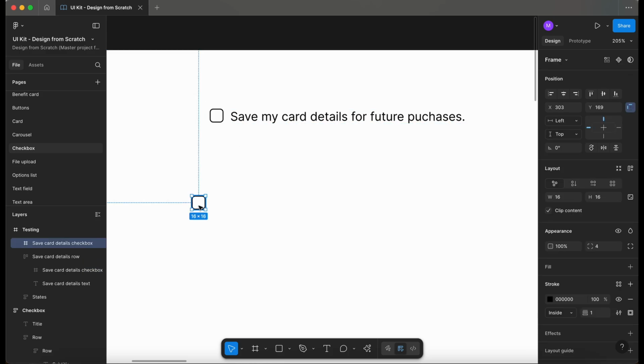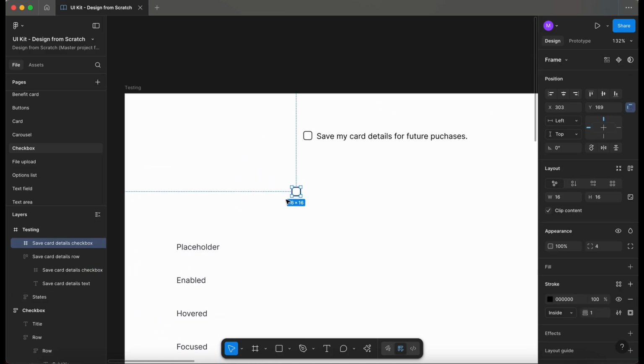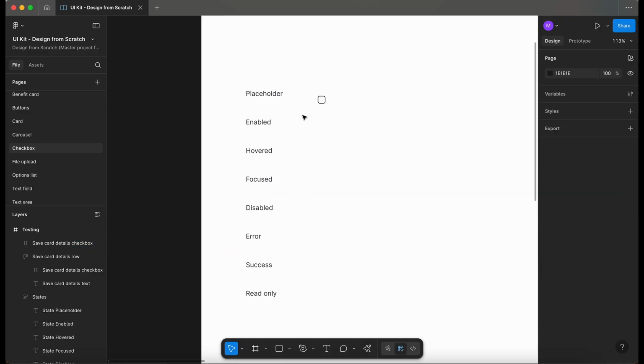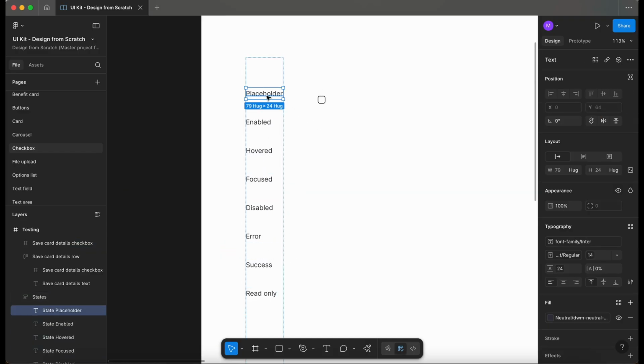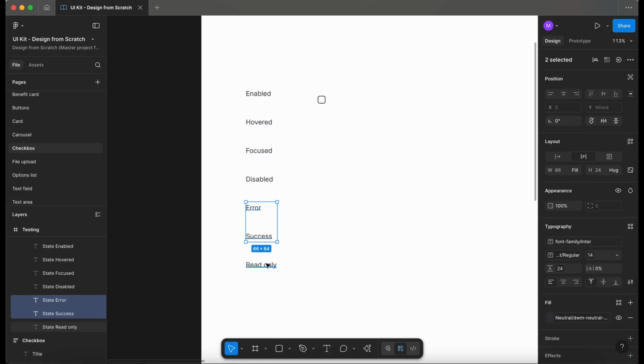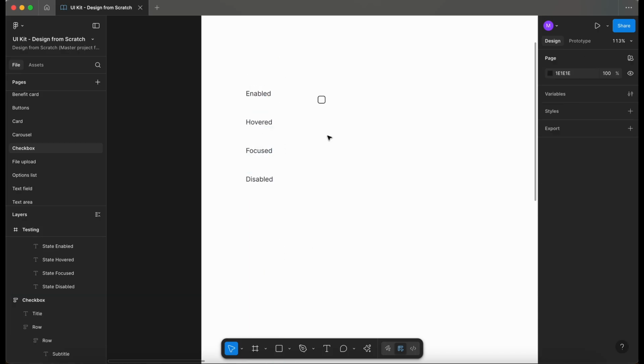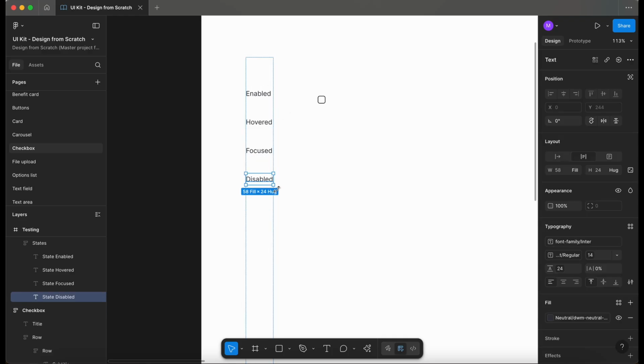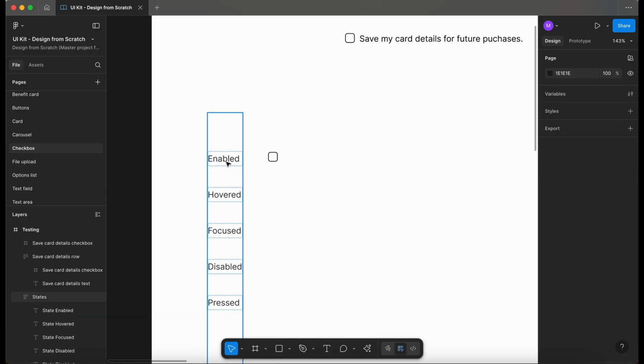So let me just option click and drag, and let's just bring it down to here. Okay, so down here on our states, what we're going to do, let me just remove placeholder, let me just remove error, success, and read only. So we've now got enabled, hovered, focused, disabled. Just need one more, so press Command D, and let me just rename that, and that's going to be pressed. Okay, so now we've got our core states.